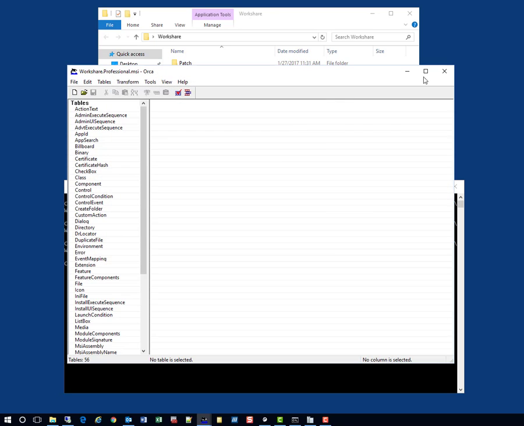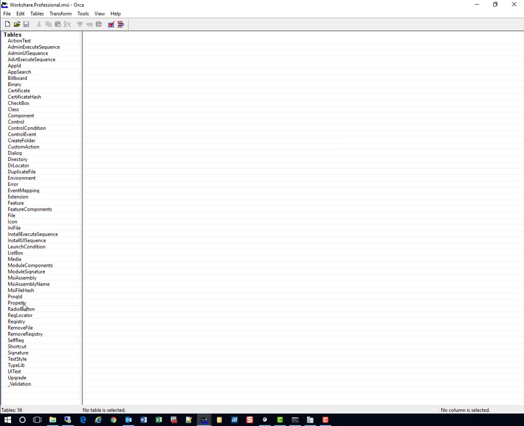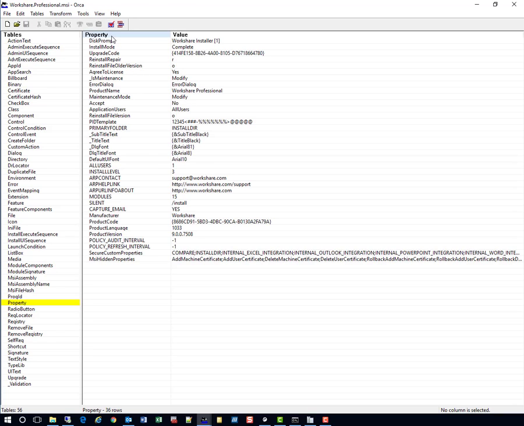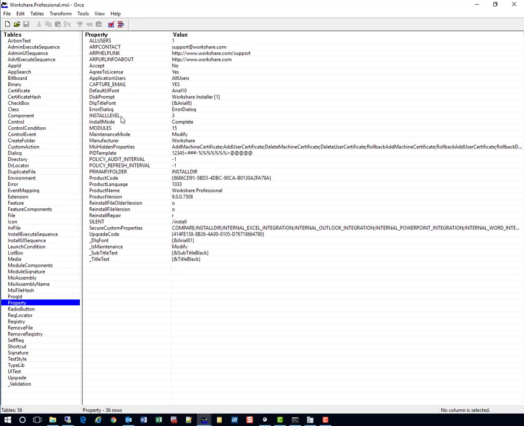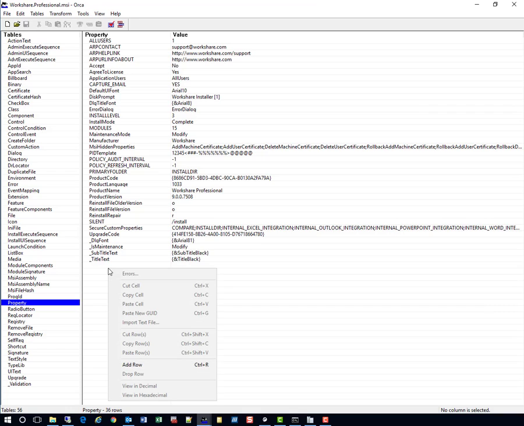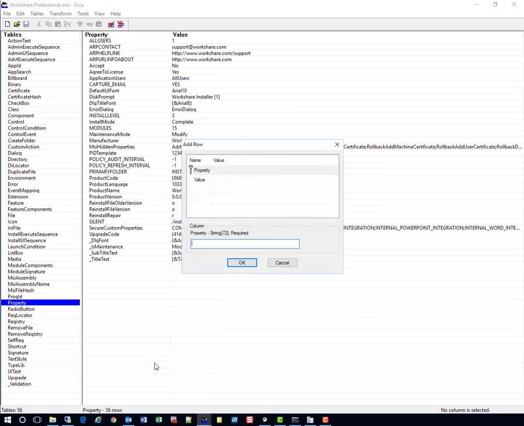We're going to edit with ORCA. And we're going to go to the property field. New items that you want to put in here. Now, as you can see, I've sorted by property, and it doesn't exist. Install dir doesn't. So new items that you want to add and customize, you're going to put them in here in the property field. So all it requires is you're going to right click in here, click add row, and we're going to type it in all caps, I remember, install dir.